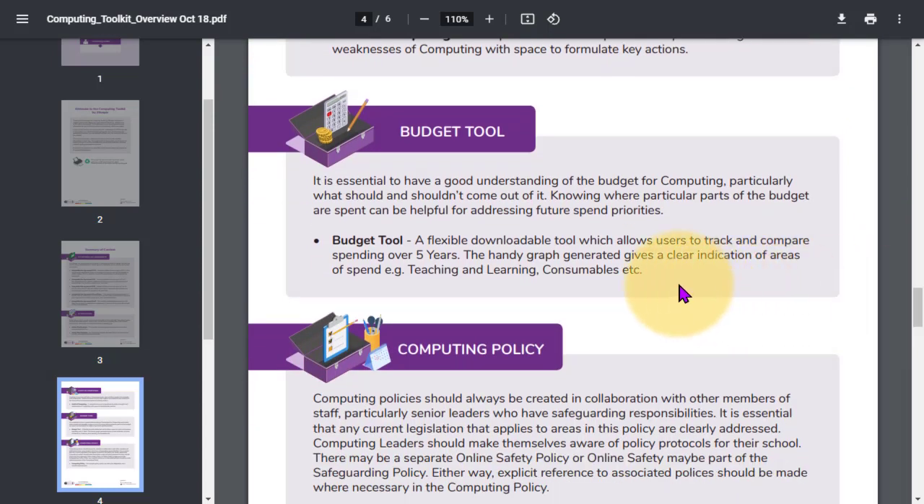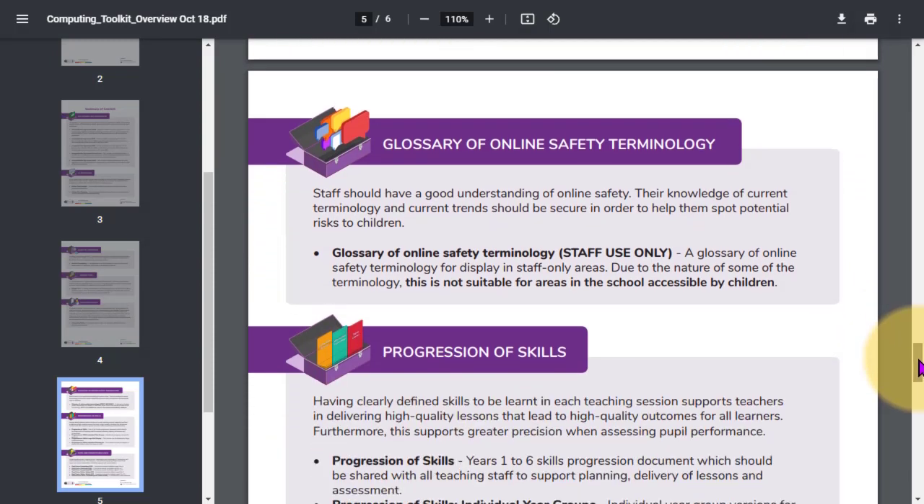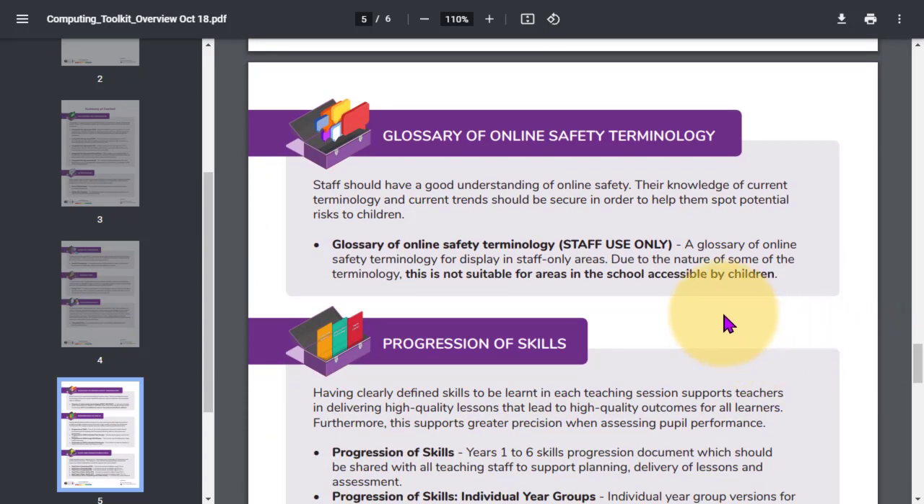If you're fortunate enough to have a budget, then we have a budget tool that you can make use of, which just helps you see where you can spend the money with different physical or training needs within your school. If your job entails you rewriting your computing policy, we also have an example one that you can use and adapt. And also online safety terminology, a glossary for you that you can share with staff so that you're aware of how you can help develop these skills and awareness within your school.